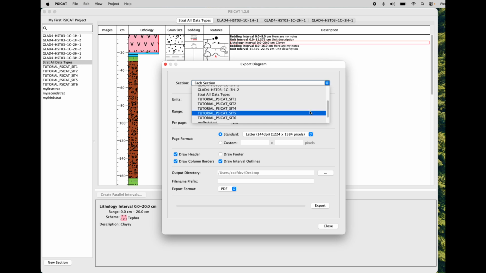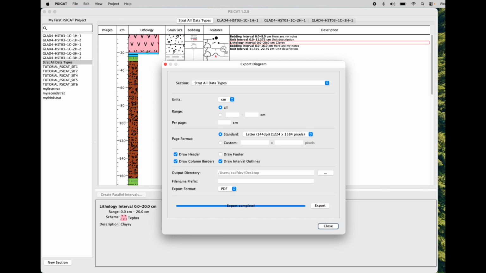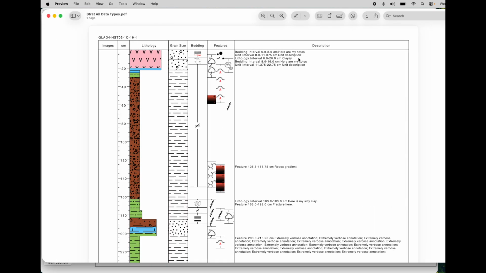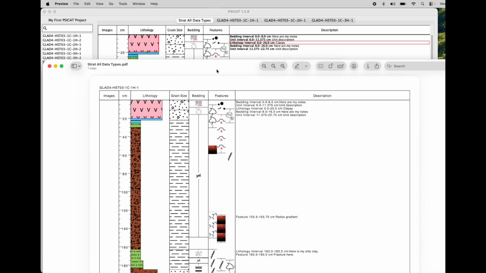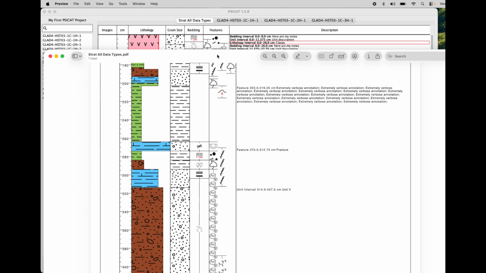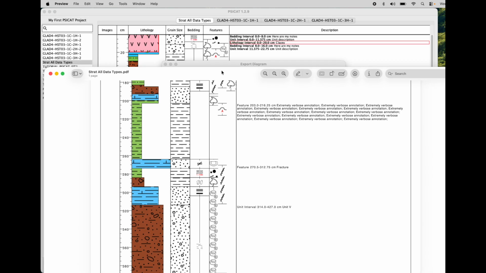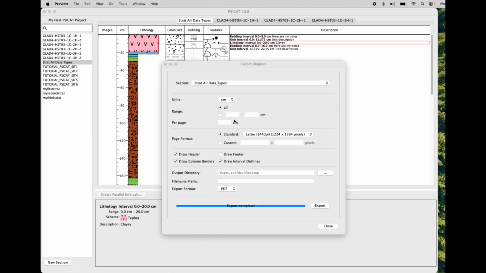So I can find my strat here. I will leave settings at the defaults and just export. And there we go. Diagram just like a single section diagram, more or less. Contains all of my strat column. So that's one option.